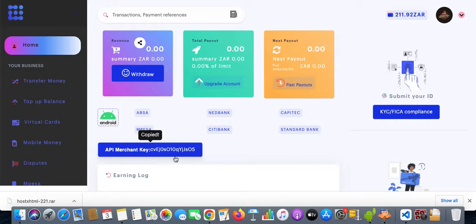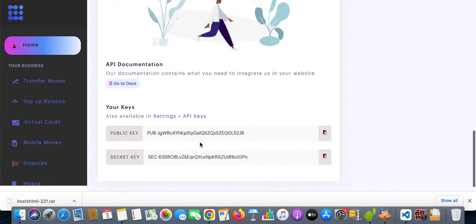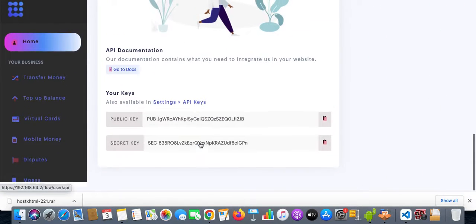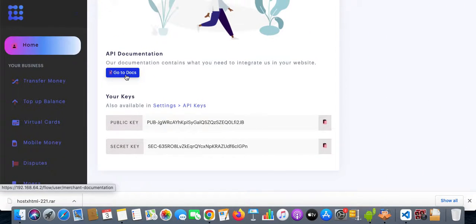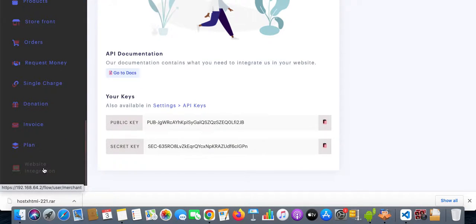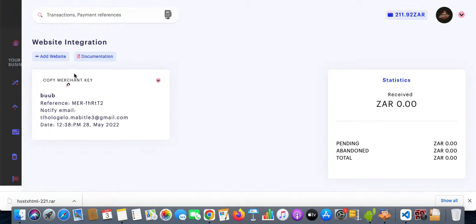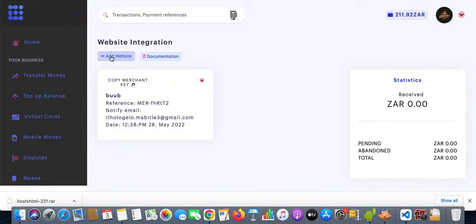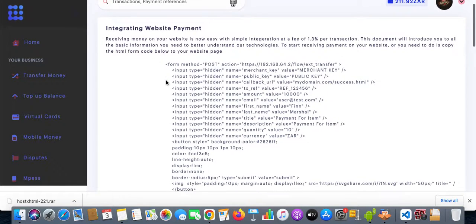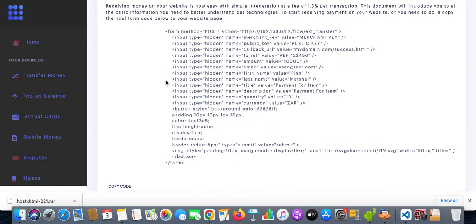If you copy this, you may go ahead and do that, but I advise you to just wait a little bit until we get to the API documentation section, or we could just come down here to the website integration and then we create a new website that will be a merchant account, and then we could copy the merchant key. And we're just going to dive into the documentation. It's just a fairly easy documentation.